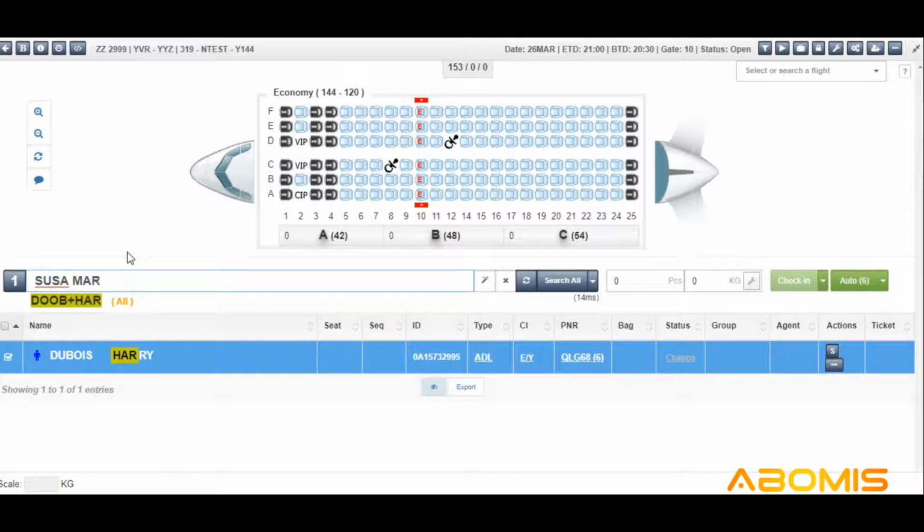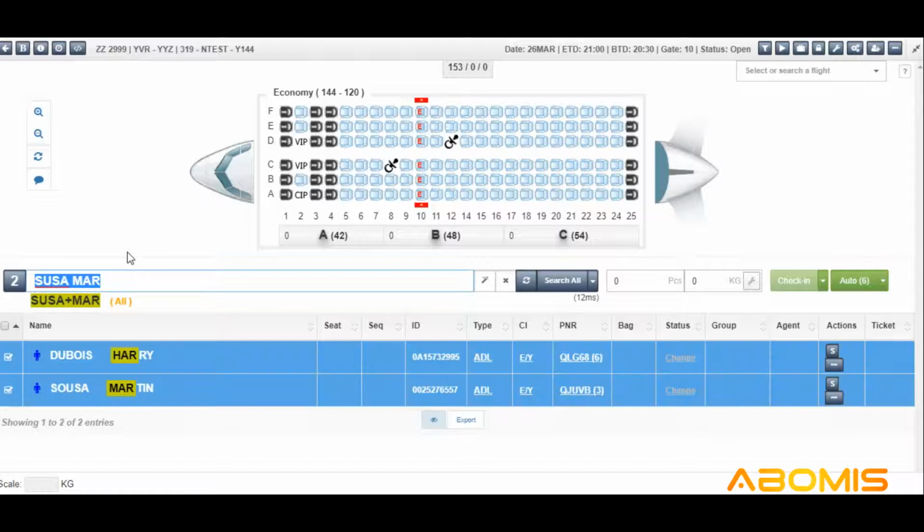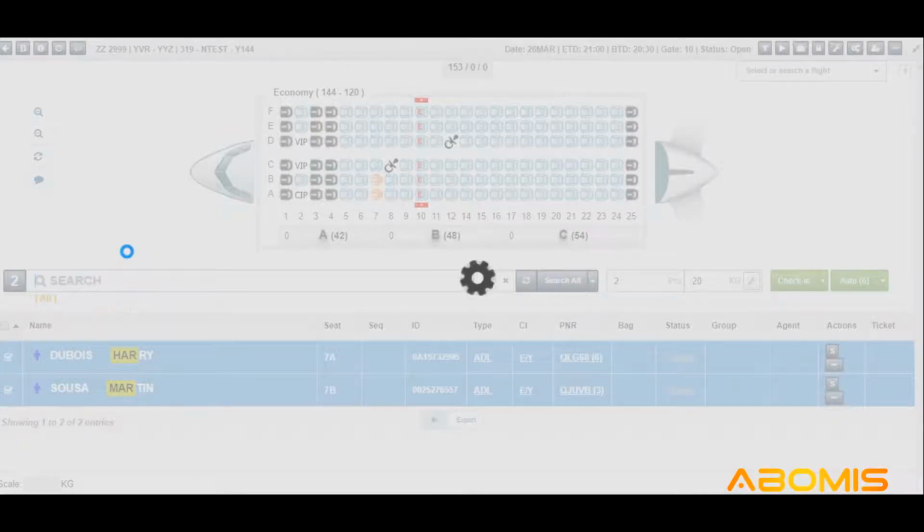Let's choose the passenger Sousa Martin. By clicking the Escape button, these 2 passengers are chosen. We specify 2 20kg bags for them. By typing 7A, we allocate them to seats from 7 Alpha to 7 Bravo. By clicking on the Enter button, the check-in process is completed.